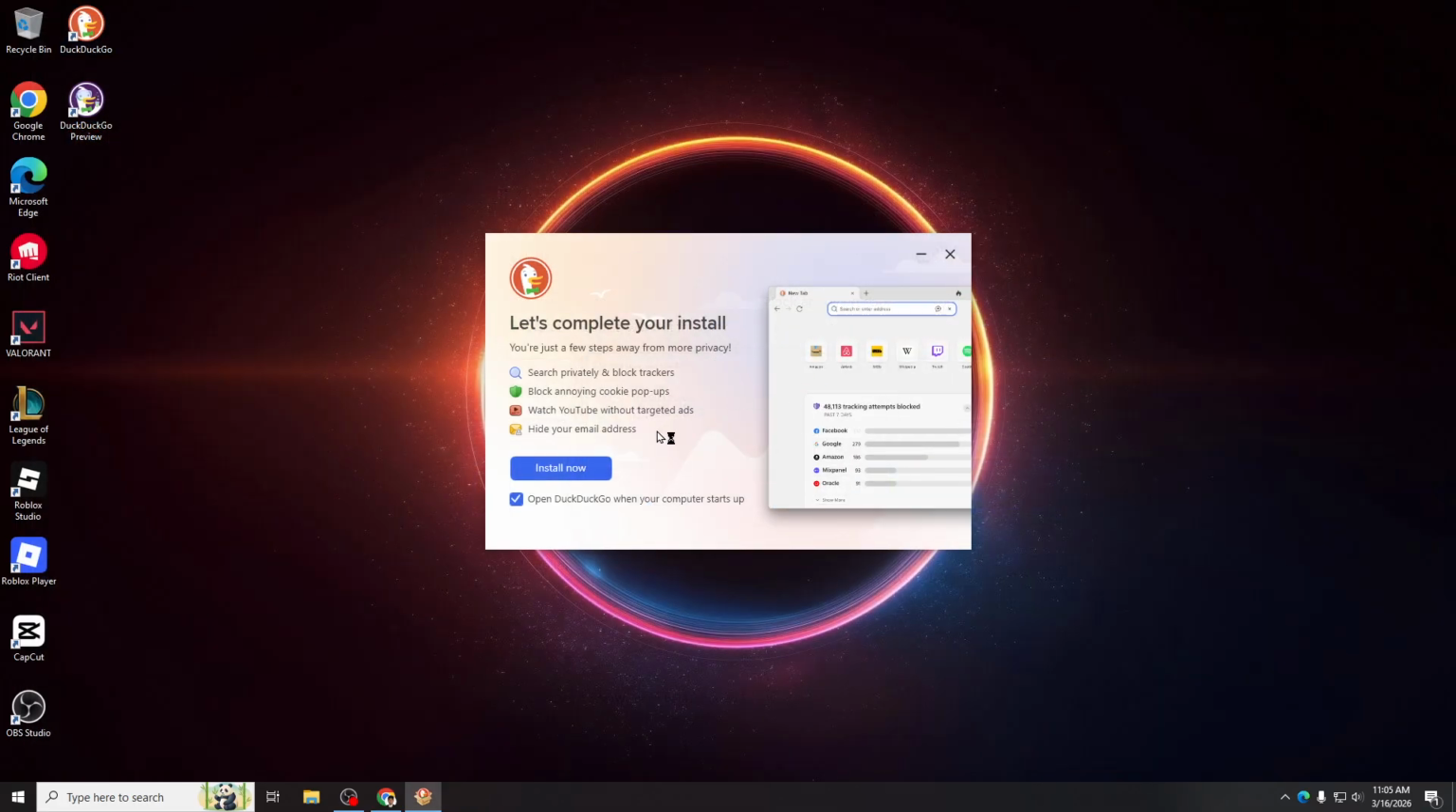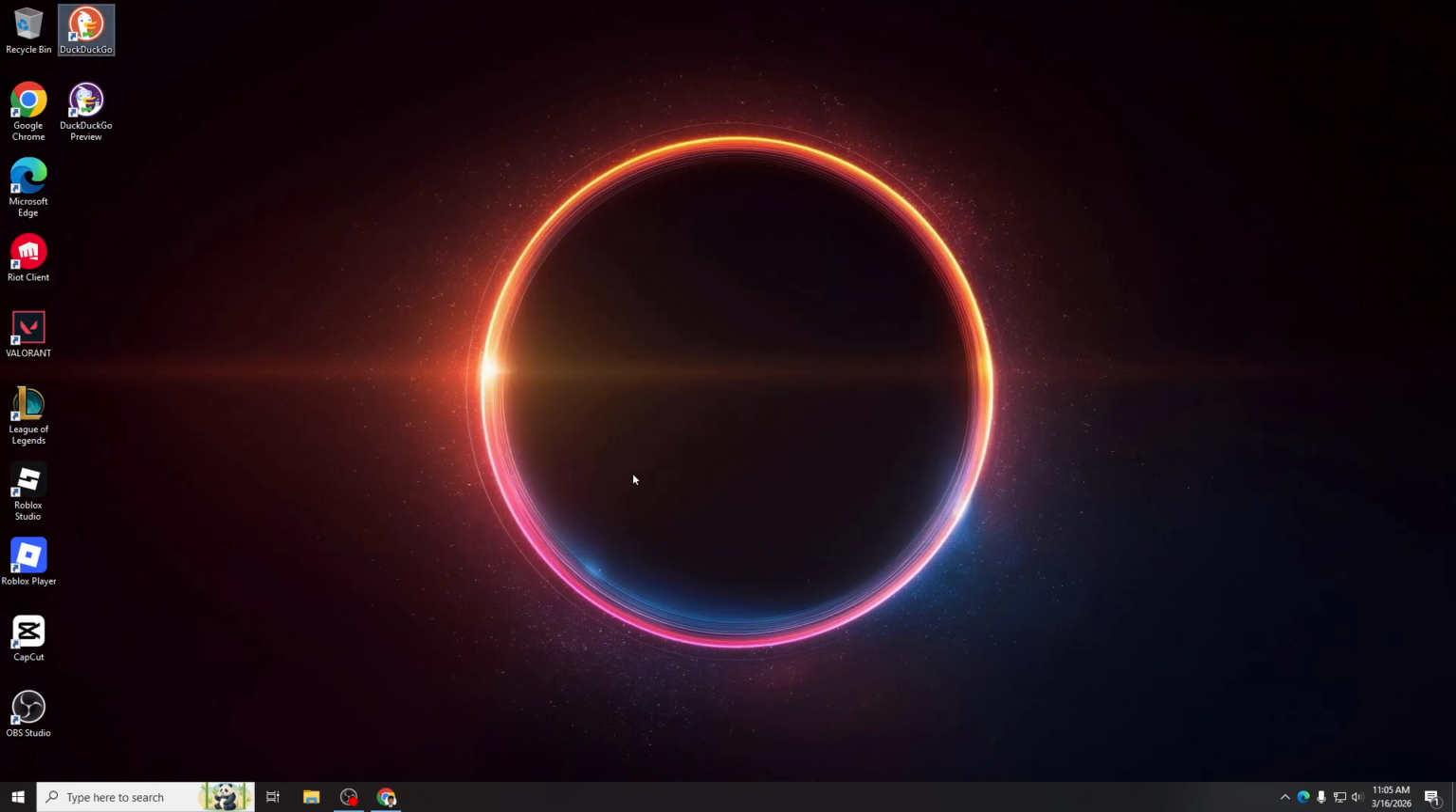Check system updates and install any pending updates. Open Settings, select Windows Update, and click Check for updates. Download and install everything that's available. If you're prompted to restart, go ahead and restart. After the update completes, open your browser and test DuckDuckGo.